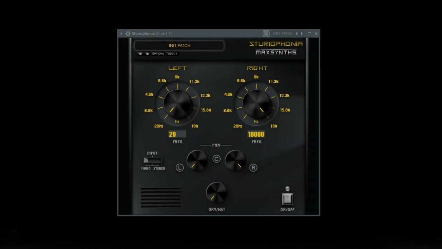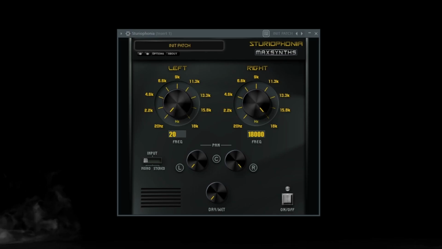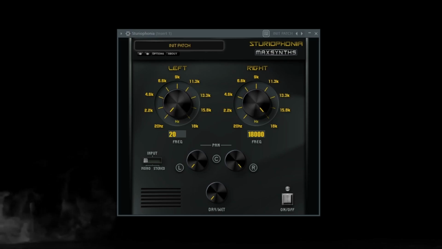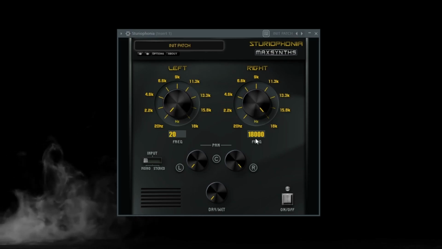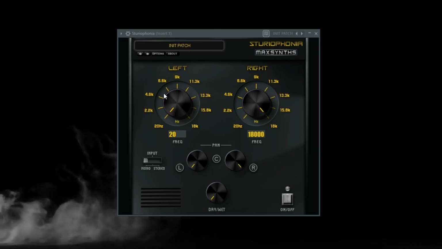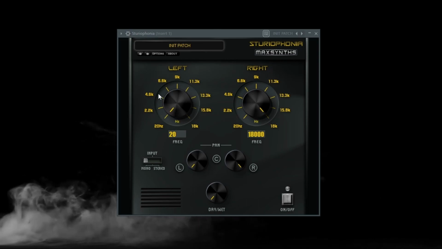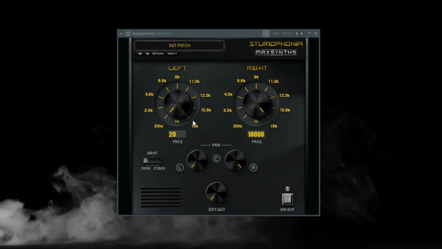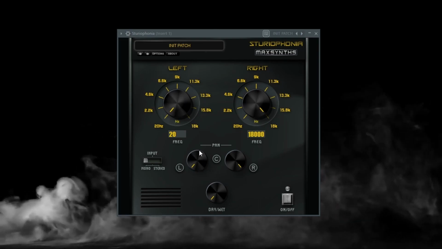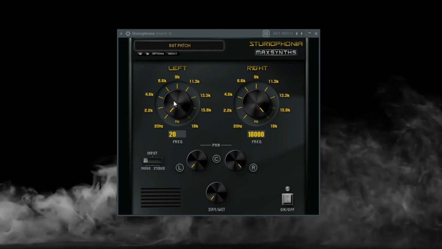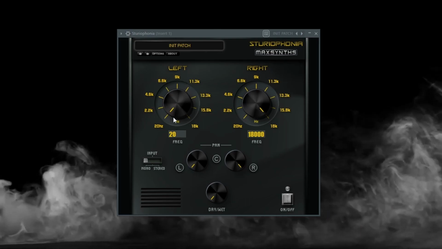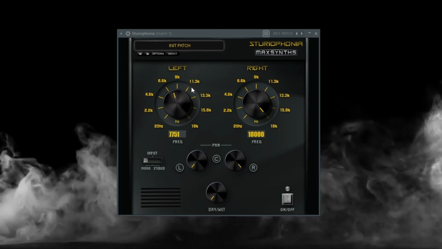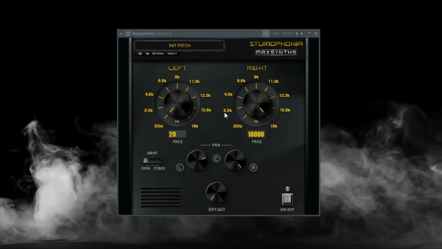Next we have Stereophonia by Max Synths, and this is another unique plugin. The way this plugin approaches making any sound wider is by separately processing the left and the right signal of the input. So here what you can do is pan a specific frequency from your left and right channel by any amount that you want. You basically have these two knobs which show you the frequency of the left and the right signal. So you can set it on any frequency value, and from here you can just pan that sound.